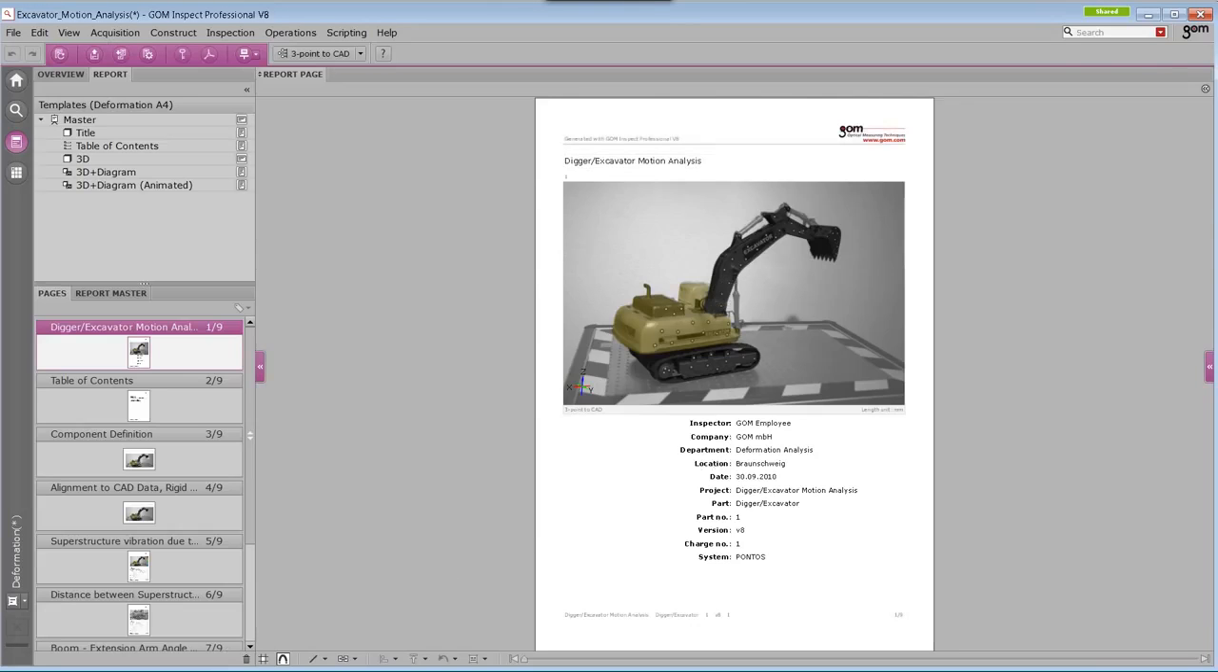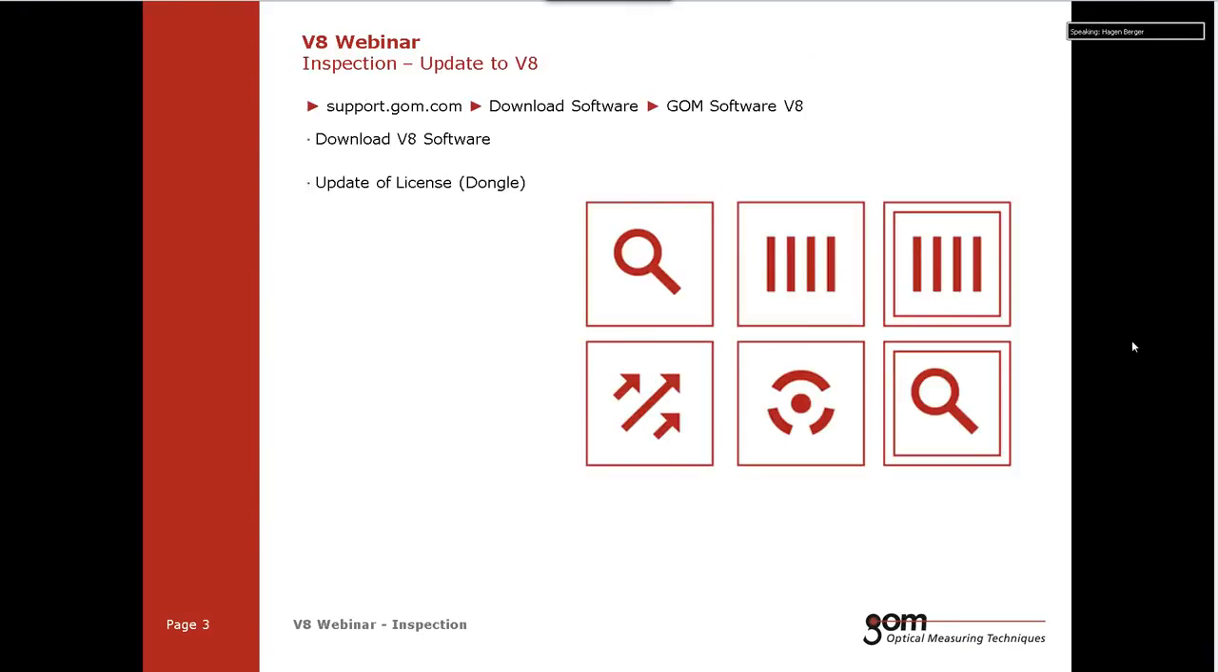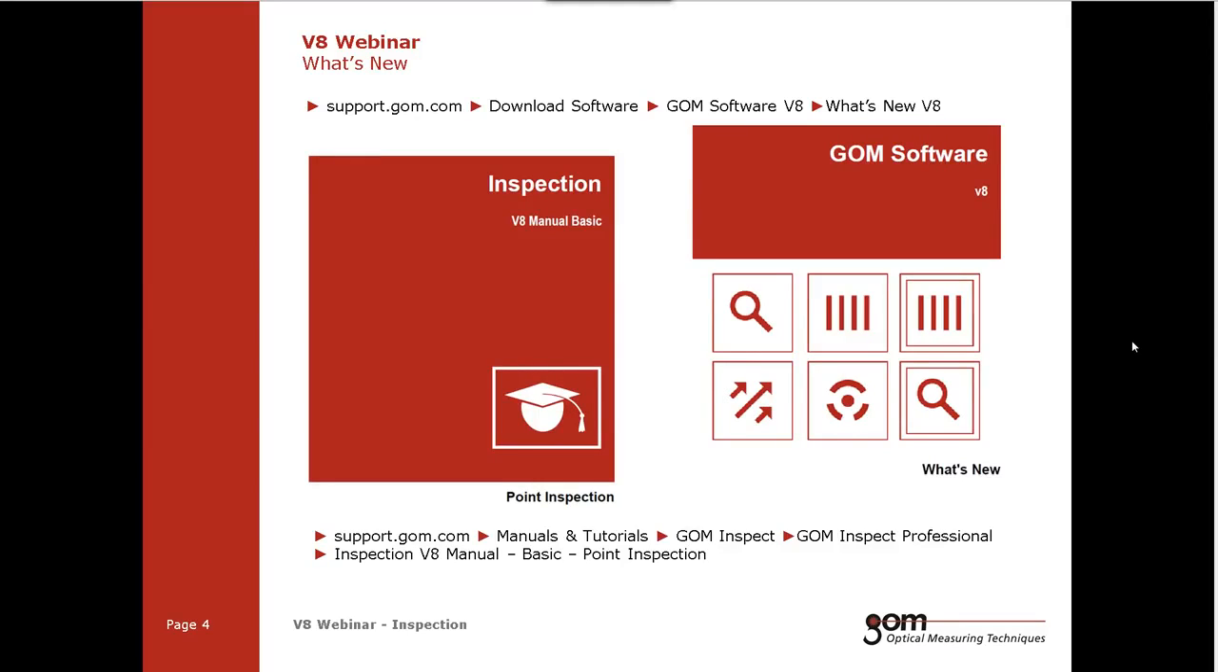So coming back to the presentation, you can download the version 8 software when you go to support.gom.com, download the software and go to GOM Software V8. There you're also able to update your license dongle. Also on the download software, we have a so-called What's New document available. This document shows you all the new features that we have available inside version 8 software. What's also available under support.gom.com: manuals and tutorials.